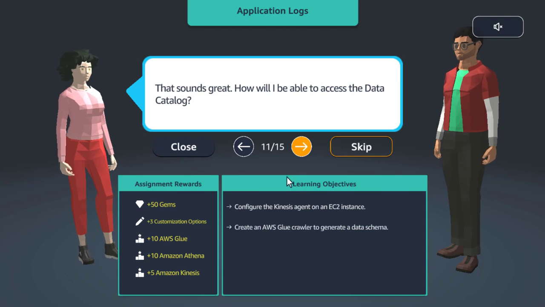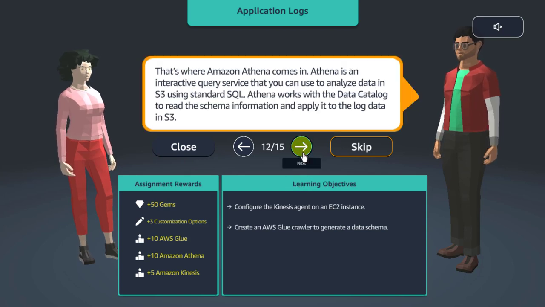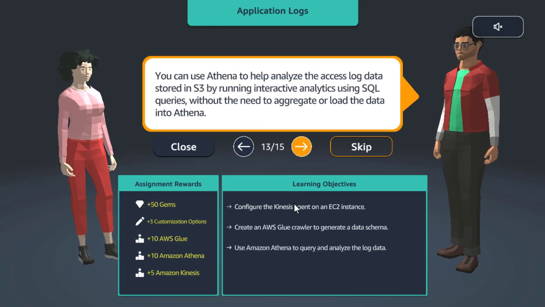That sounds great. How will I be able to access the data catalog? That's where Amazon Athena comes in. Athena is an interactive query service that you can use to analyze data in S3 using standard SQL. Athena works with the data catalog to read the schema information and apply it to the log data in S3. You can use Athena to help analyze the access log data stored in S3 by running interactive analytics using SQL queries without the need to aggregate or load the data into Athena.